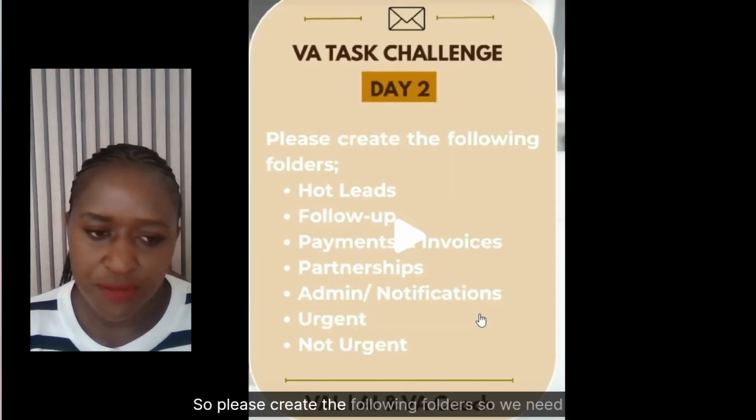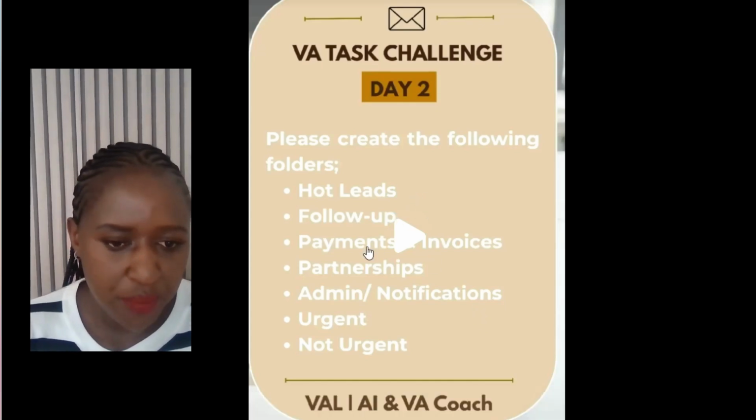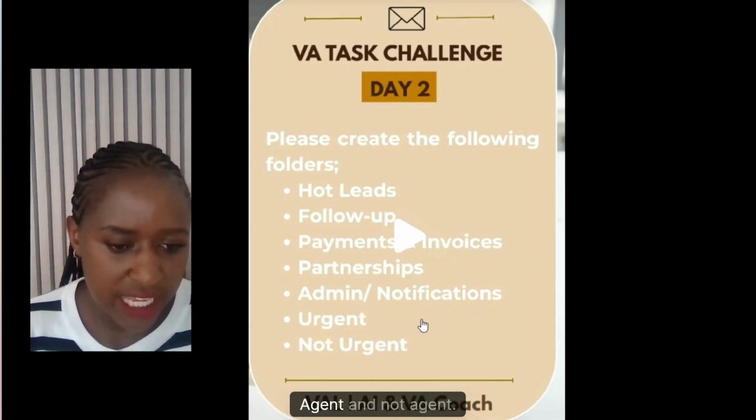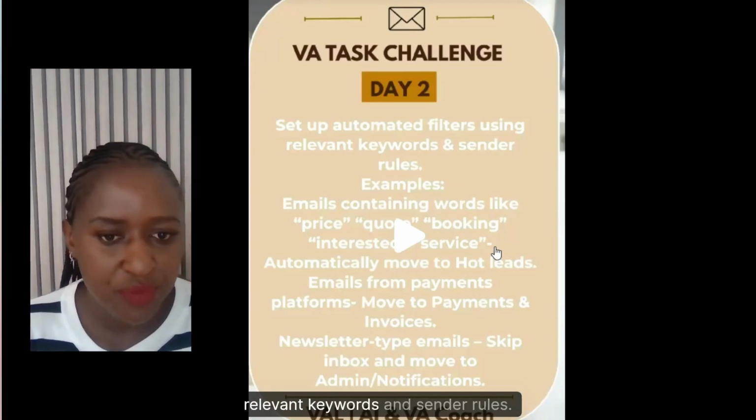So please create the following folders. So we need to create folders named hot leads, follow-up, payment and invoices, partnerships, admin and notifications, urgent and not urgent. We need to set up automated filters using relevant keywords and sender rules.